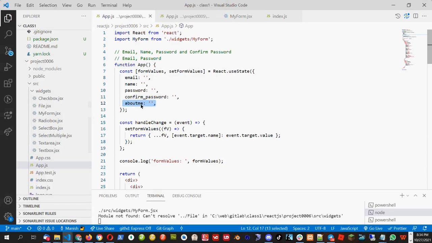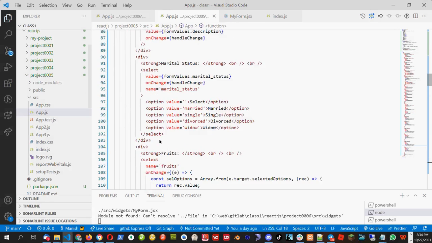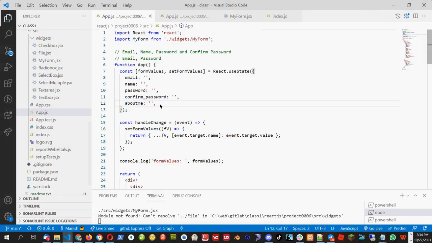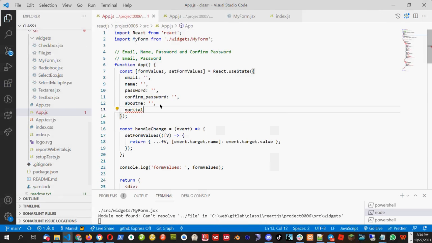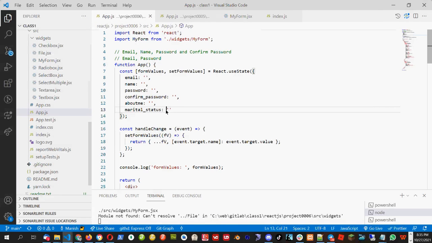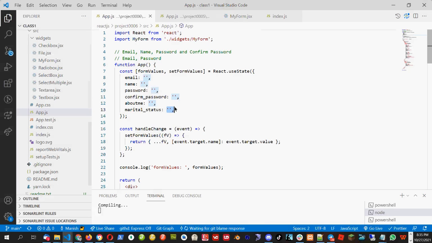So we'll go in our app.js file, and we will be creating multiple variables for it. So for example, for the select I want the marital status. So let's add the marital status. Marital status can be only one. It can be single, married, divorced, or widow. So only one value is needed, and that's why I put the string.